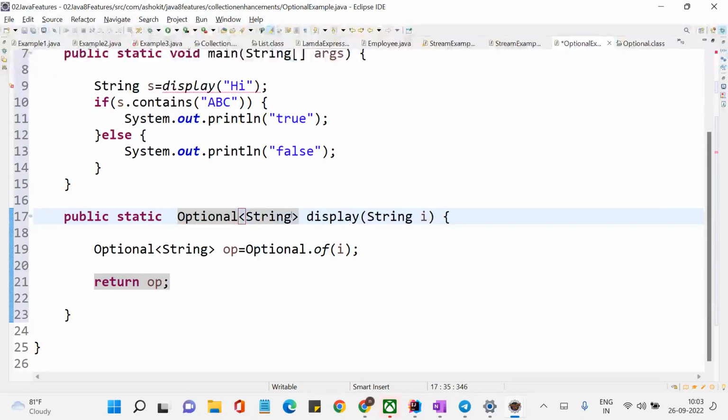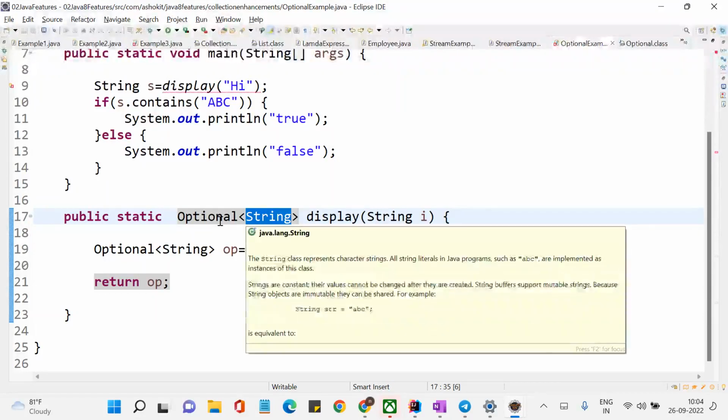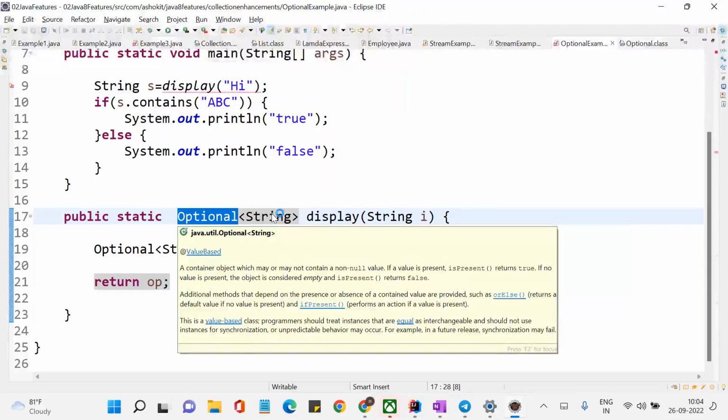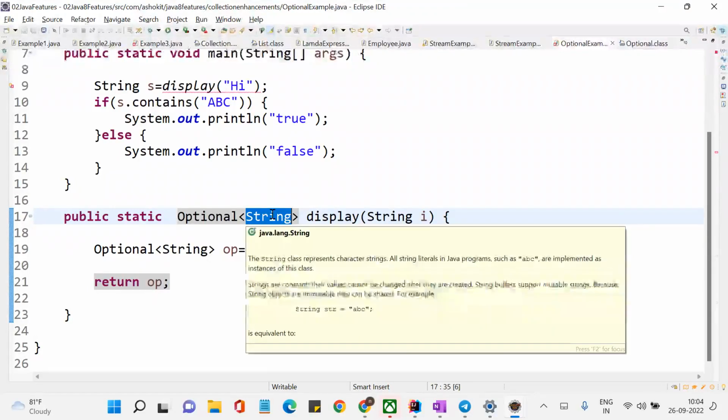Now the question comes: can a user defined method return an Optional as a return type? In the interview, they may ask you. This display is a user defined method, right? Because I have defined this method. Can this method return Optional as a return type? Yes, we can. Earlier I was returning a string, but now I am creating an Optional object. What does the Optional object contain inside internally? A String object. For example, if I want to return Employee, I can create Optional of Employee.